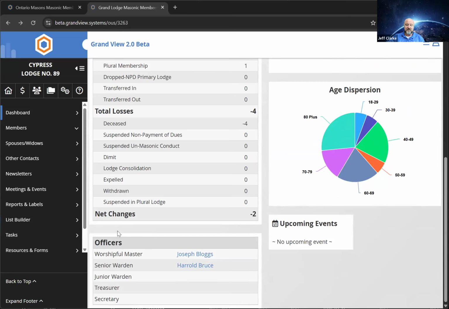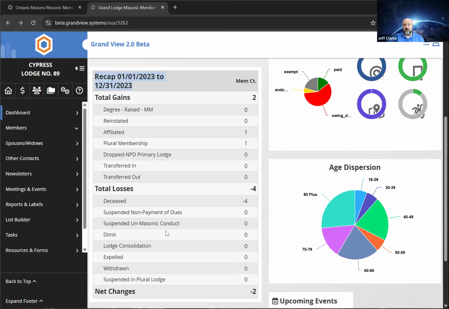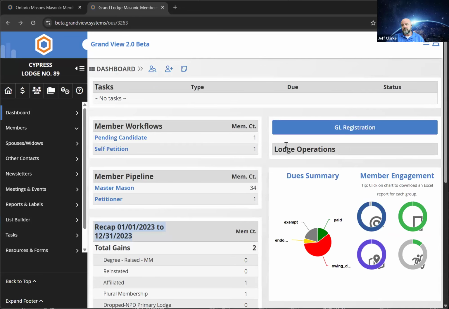Down at the bottom of your lodge dashboard are your lodge officers. Again, we have imported this information, but as you work through this, you may see some discrepancies because there were some older records. Again, I will show you how to report all of that and make the corrections.